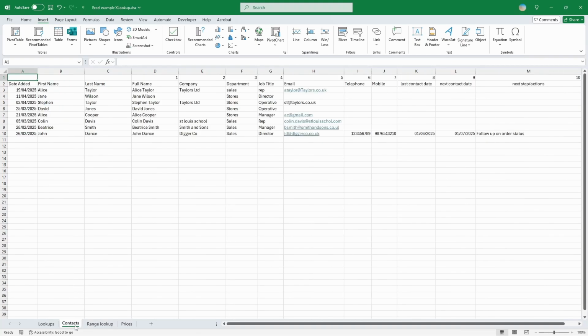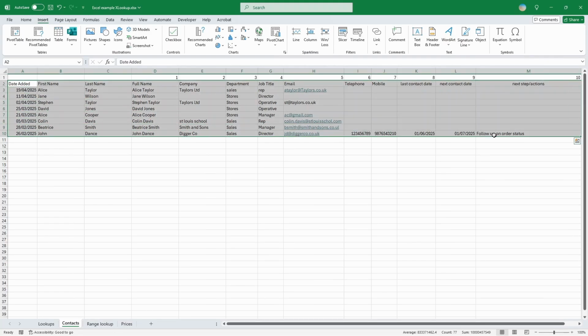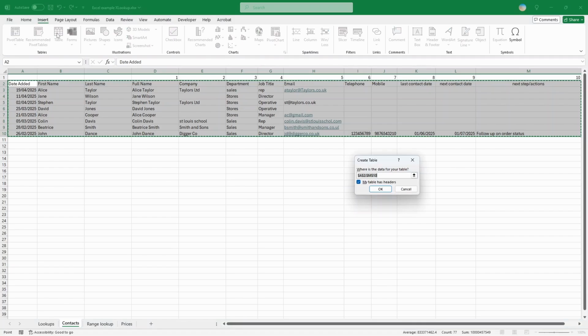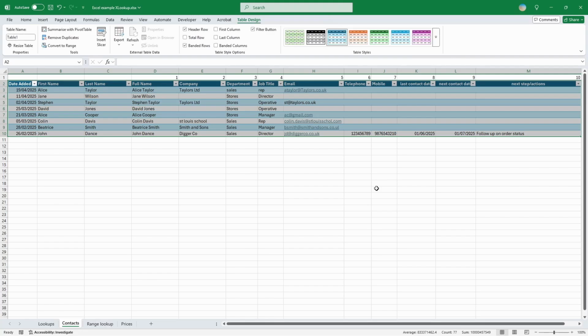First, we want to turn our list of contacts into an Excel table, which will allow us to manage the data better and make it more like an Excel CRM system. Go to the contacts sheet of this spreadsheet to see the data we have saved here. Select the range of cells that contain all the contact data, including the column headings. On the ribbon at the top of the screen, click on Insert and then click the Table button under Tables. Tick the My Table Has Headers tick box and then click OK.